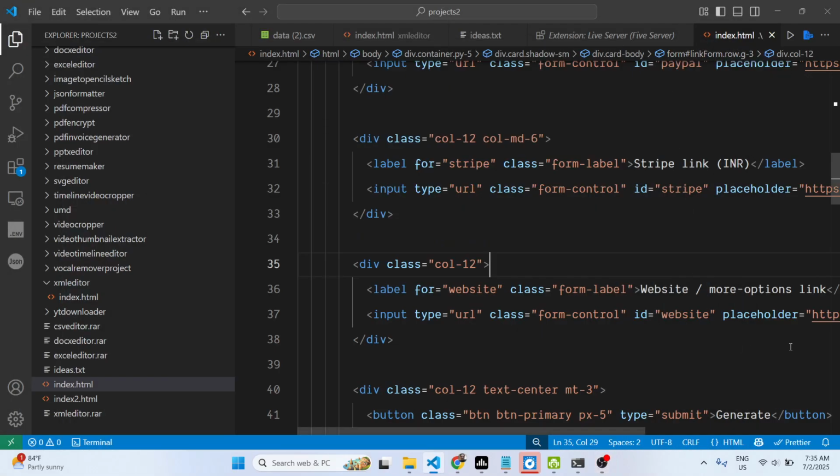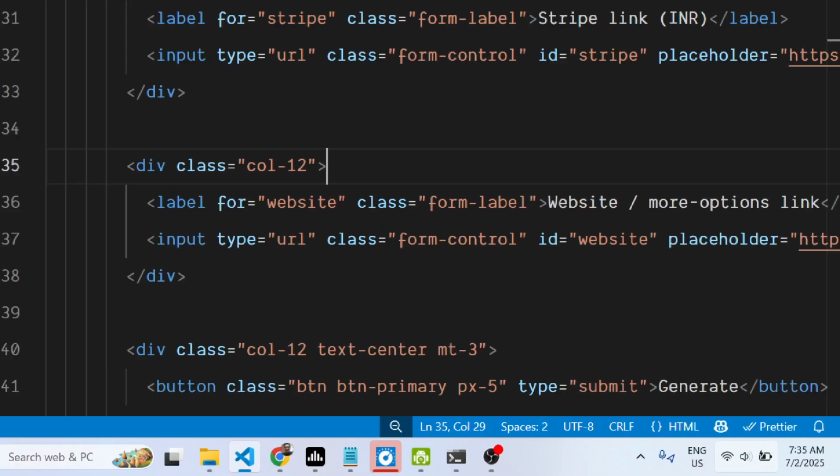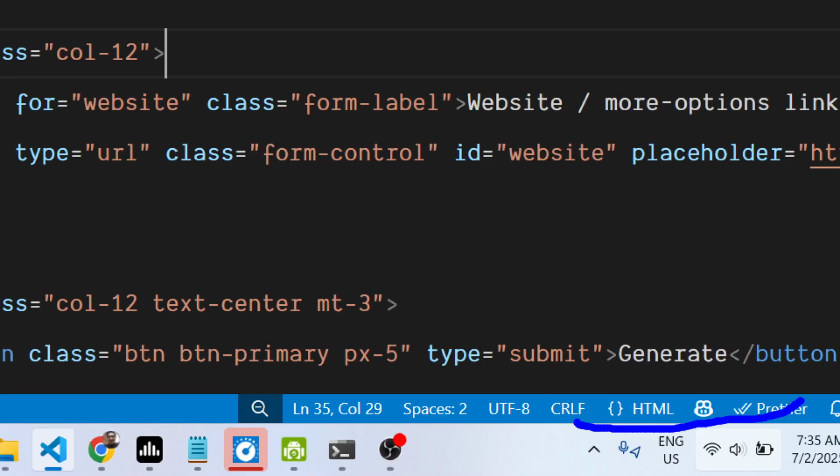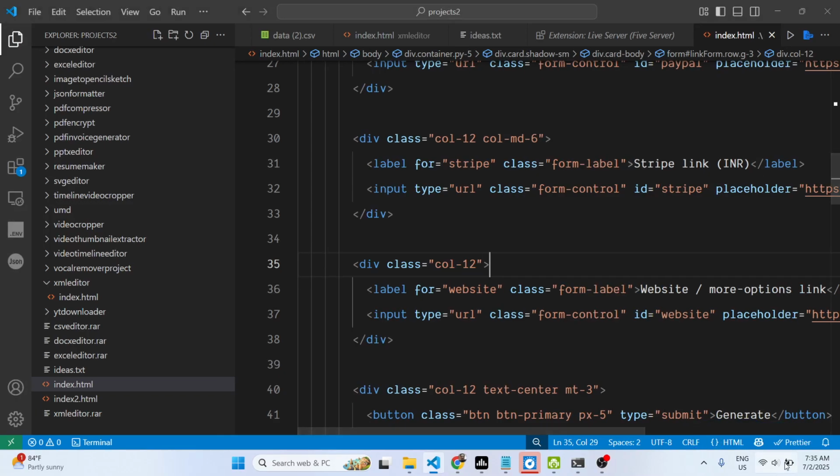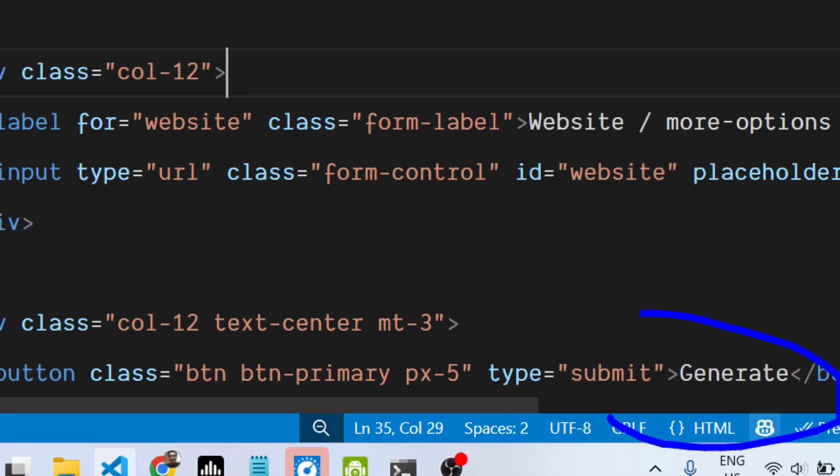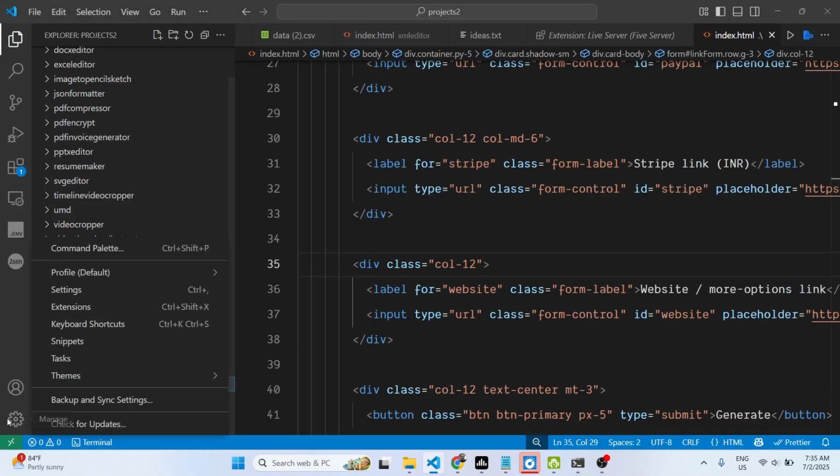So in this video I'll show you how to fix the problem if you don't see the Go Live button inside the bottom status bar of your VS Code, which lets you open a live development server to open your applications. If the button is not showing, then you can install an extension for this.